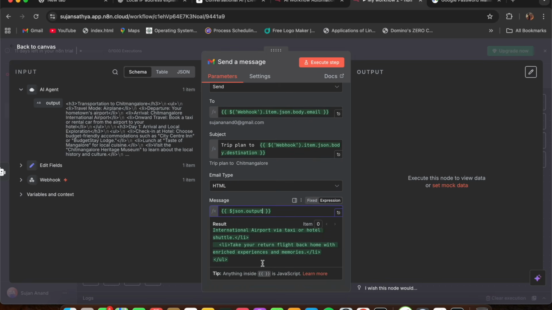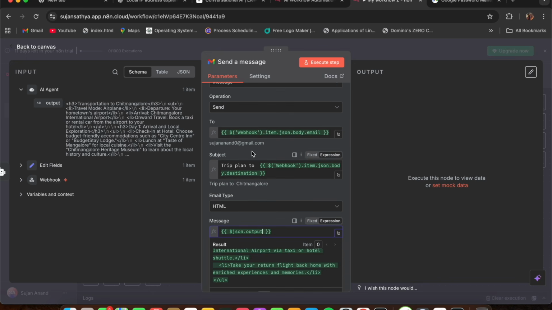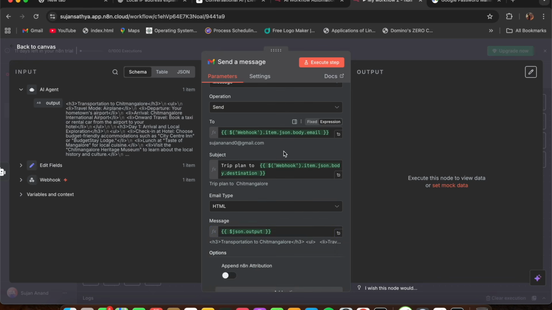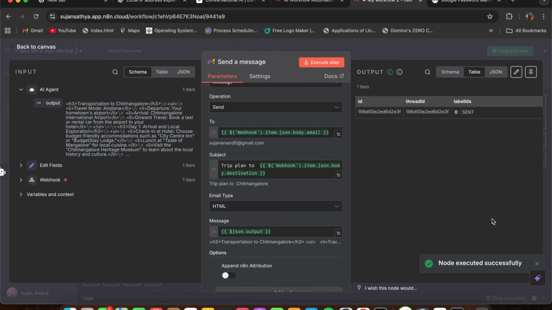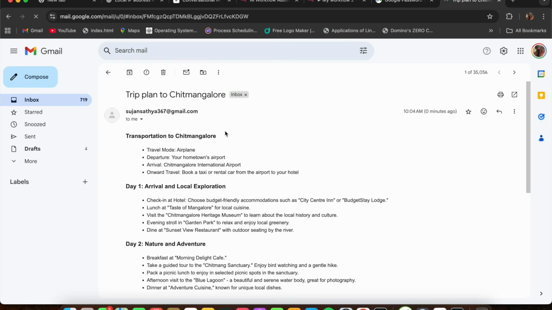So once you press on execute step, it should automatically send the email to my particular email, because that's what is given over here, and my email is right. You can check that out over here. So let's press on execute step, and boom, there you go, node executed successfully. I should have received the email. I'll just show that over here. So let me come back to my email over here and then show you the first email. So I'm just going to say Gmail over here, and boom, there you go.